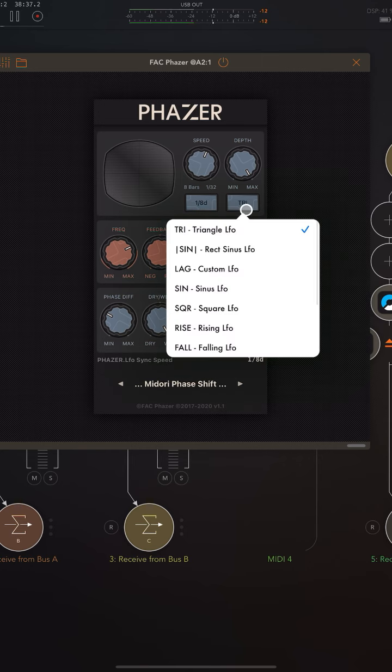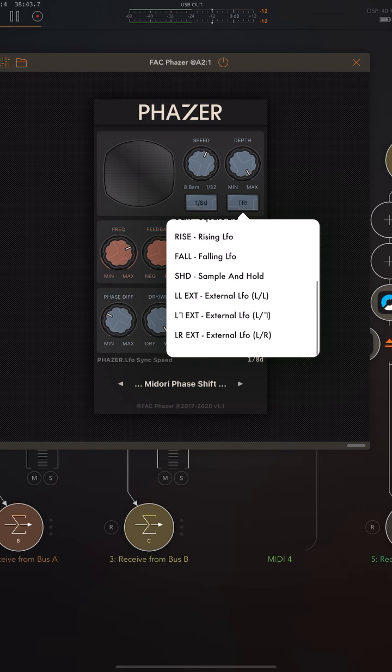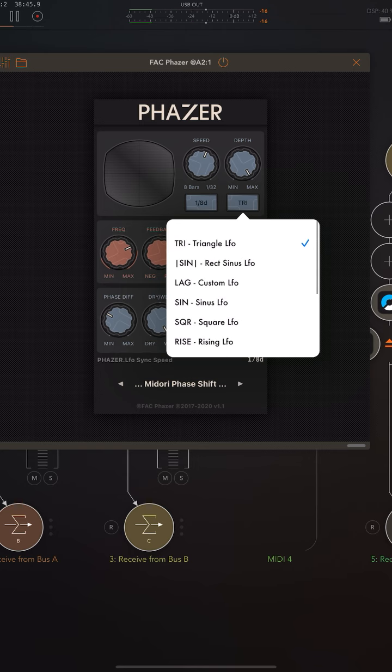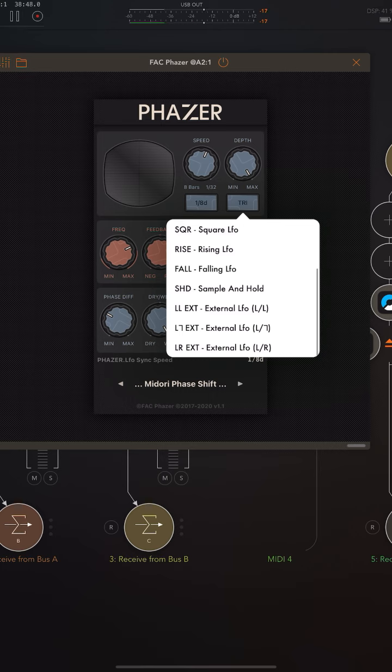Now here is one of the areas where FAC Phazer definitely beats the MoogerFooger Phaser, because it has so many different LFO types.